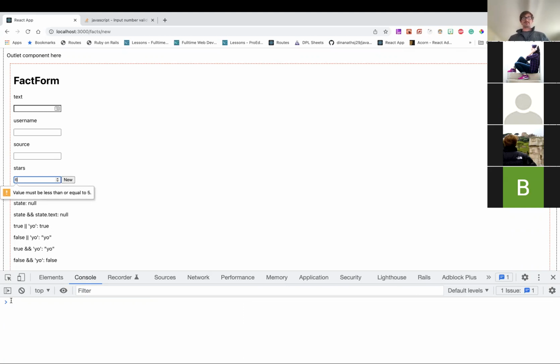Now notice I don't even get the handle submit. This doesn't even trigger my handle submit. And I get a nice little message: value must be less than or equal to 5. And if I go less than 0, value must be greater than or equal to 0. So that's kind of nice, right?